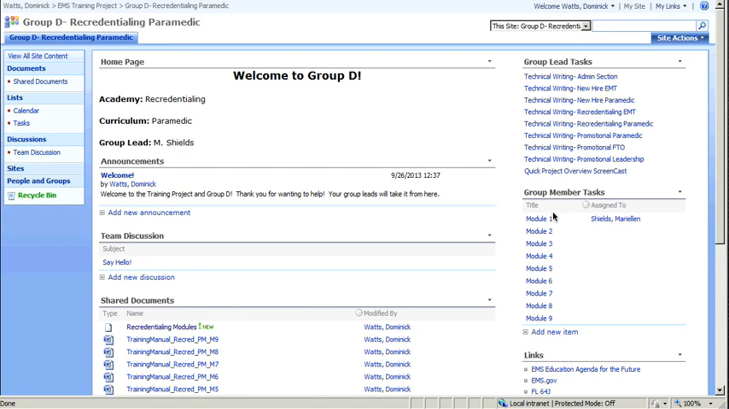So modules 1 through 9 are already listed here, and your group leads will work with you to assign these different modules, and I'll show you what these modules are outlined to be. Under assignment, you already see Mary Ellen's name here. This would be an example of her assigned to Module 1.